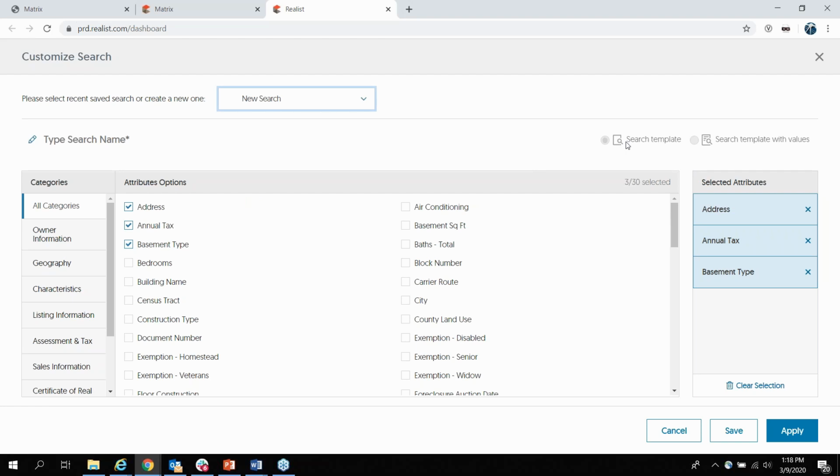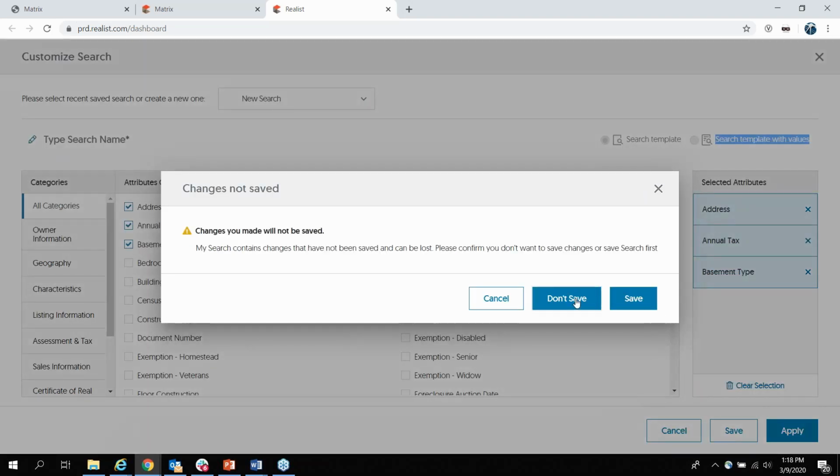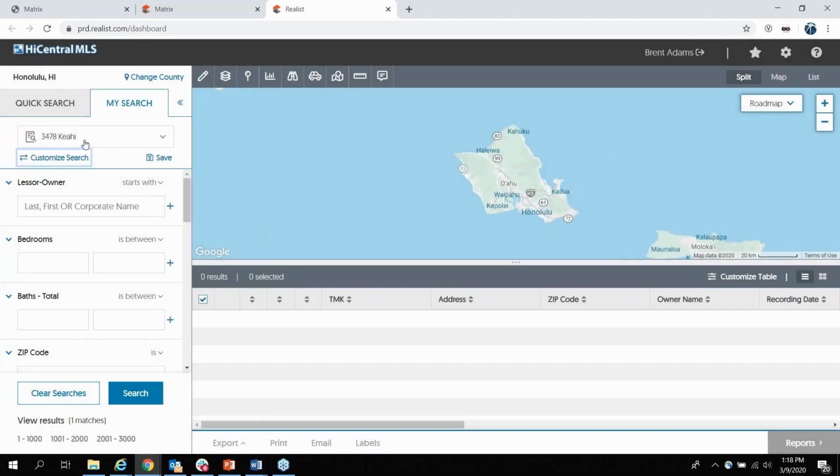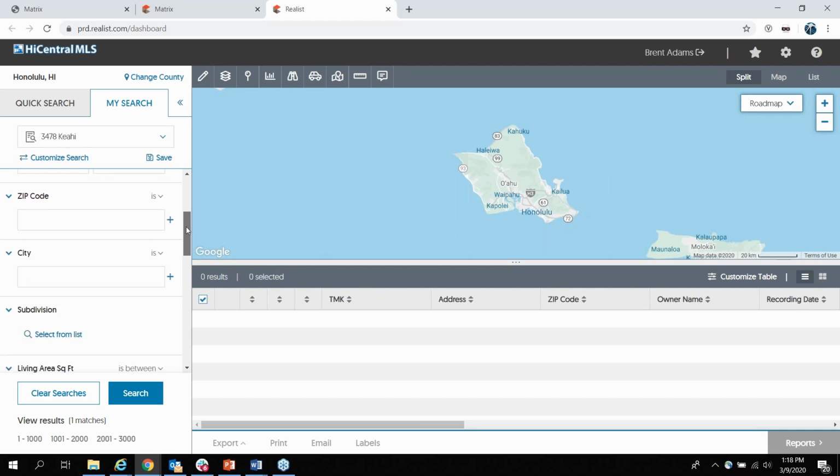create searches. And again, you can create searches with just search attributes in them and no data in them, or search template with values. That's where you can actually create searches with information stored in it previously. So for example, I'll cancel out of here. And my 3478 Keahi search, what you'll see as I scroll down has a lot of search attributes.